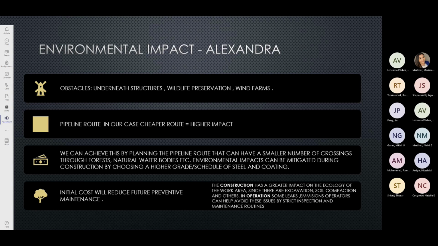But it is always important to achieve a balance between environmental impact and pipeline cost. We can achieve this by planning the pipeline route with a smaller number of crossings through forests, natural water bodies, etc.